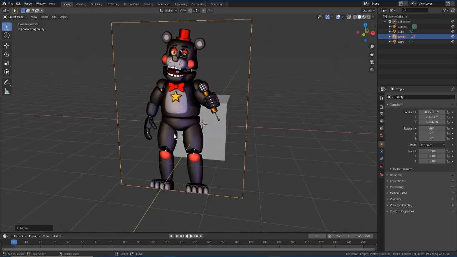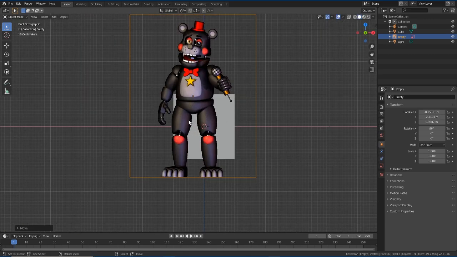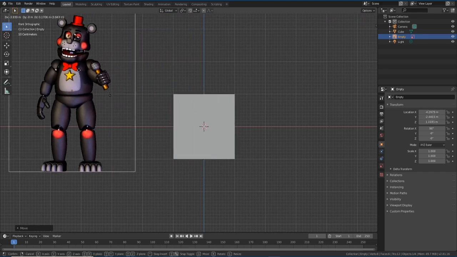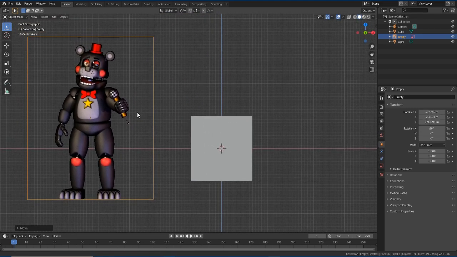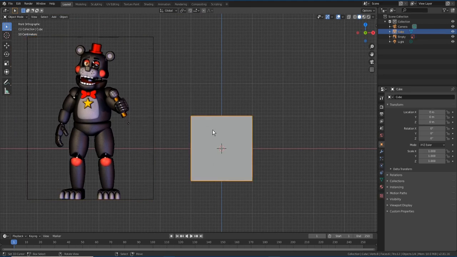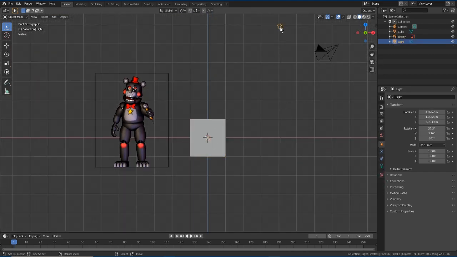Well, try to practice with G. It's very common to use. So let's start here. I have my image reference, I have this cube, and then I have some other things. I have this light and I have this camera.